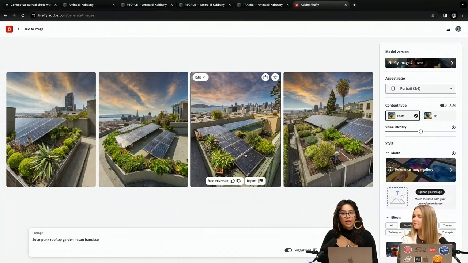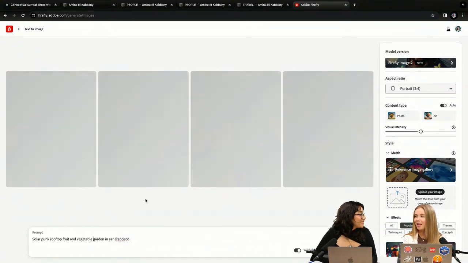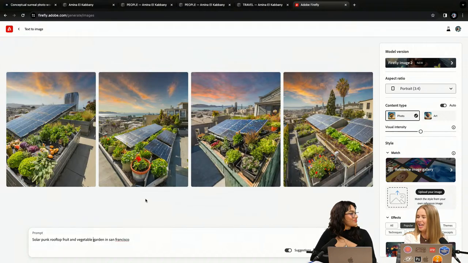I want this to be a fruit and vegetable garden. Okay. Because I didn't specify, let's add those descriptors back in. Love to see how that turns out. So let's see, fruit and vegetable. Firefly does great with steampunk, which was that example we saw on the homepage. So that's fun. Maybe that's something else to play with in your own time. We definitely will. Solar punk is something I've never heard of personally. So, yeah. Amina, you are opening my eyes to new things today.